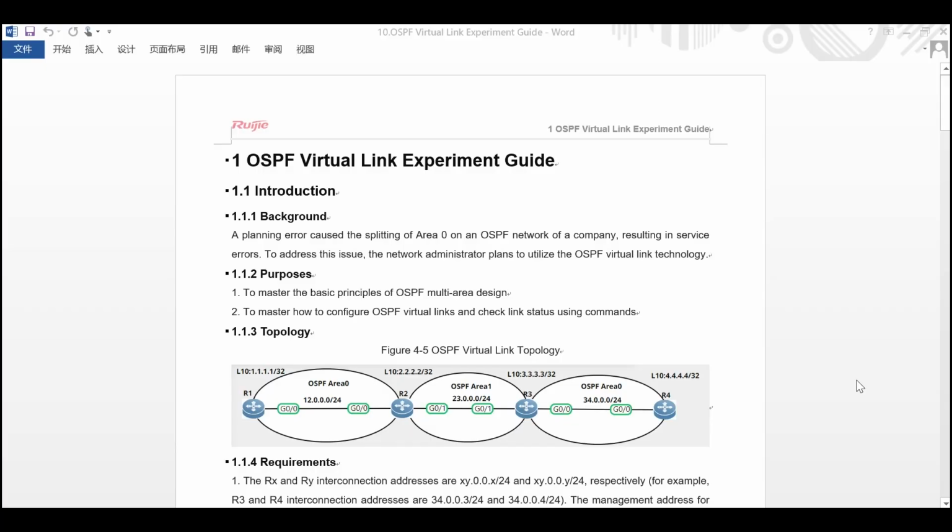In this class, we will introduce the OSPF virtual link experiment. First, the introduction. A planning error caused the split of area 0 on an OSPF network of a company, resulting in service errors. To address this issue, the network administrator plans to utilize the OSPF virtual link technology.